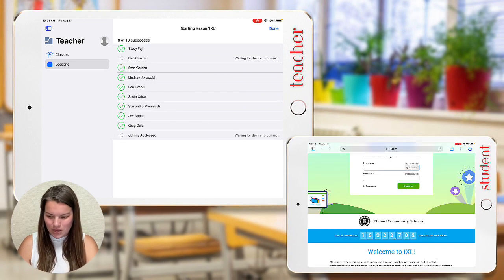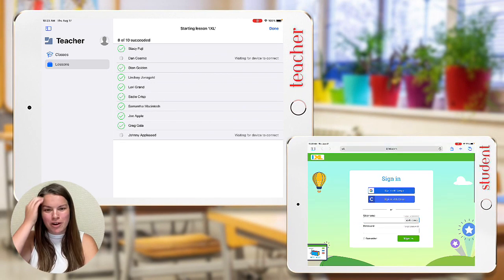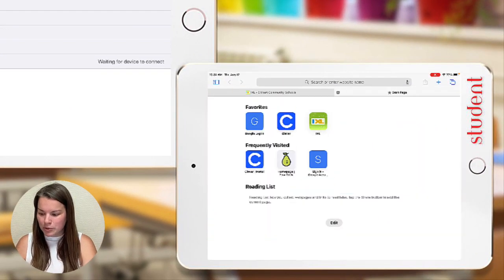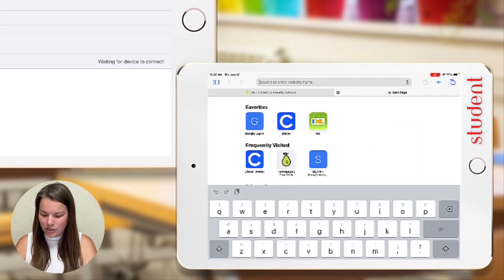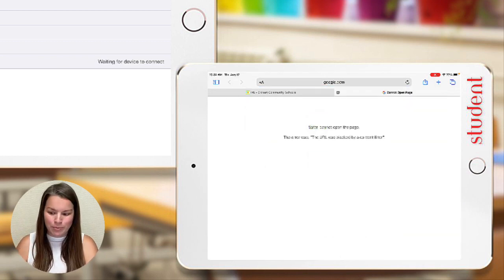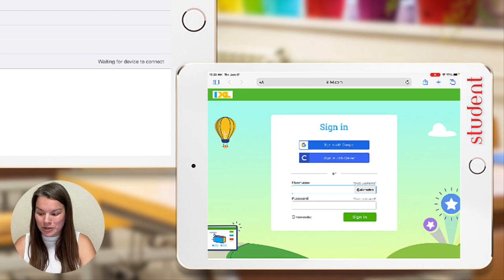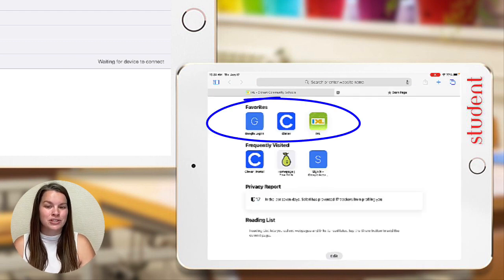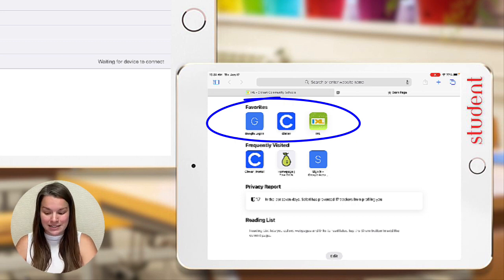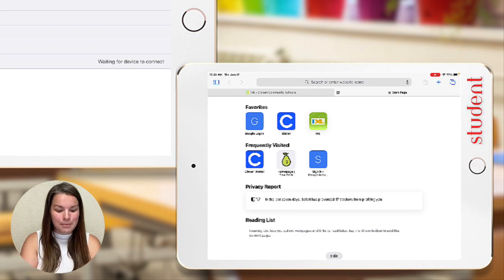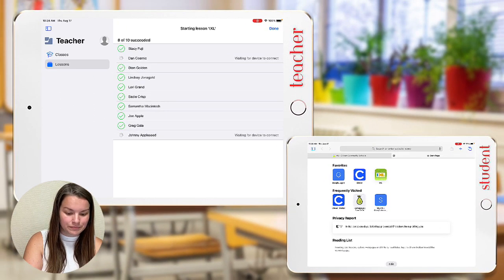Notice my student is already prompted to be in IXL. If I try to leave IXL, if I push the plus button and I try to go somewhere like Google, it does not allow me there. Notice when I push the plus button, I have the 3 websites that I've included that they are allowed to use. So my students have easy access to log into Clever or into IXL. I'm going to go ahead and end this lesson.